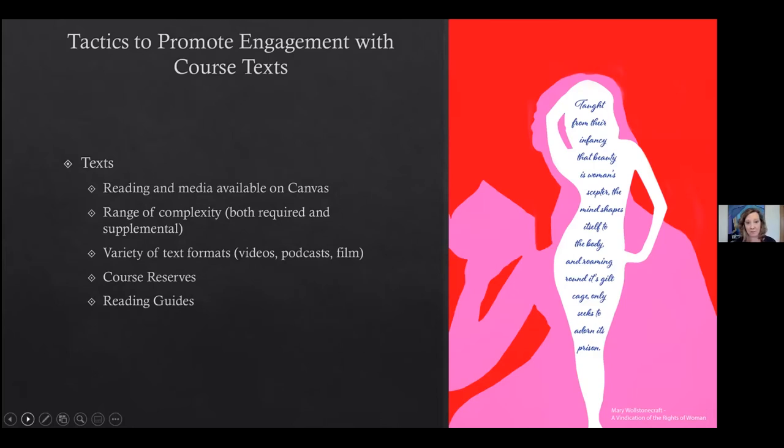But it's also really important to be explicit about that. So if I introduce a difficult text, I make it known to students that this will be difficult, and to do the best you can with it. Use the reading guide, and then when we come together in class, we'll break it down together.